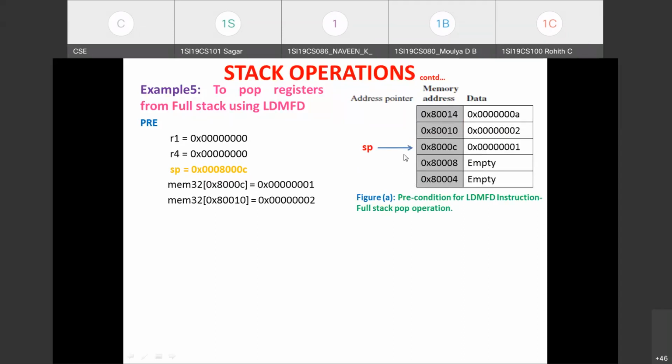Just observe where SP is pointing to. This is the address 8000C. It is a full stack. Okay. So full stack means SP will be pointing to the last element inserted. Now we need to perform the pop operation from the stack. Okay. And that too, it is a descending stack. So this is a descending stack.